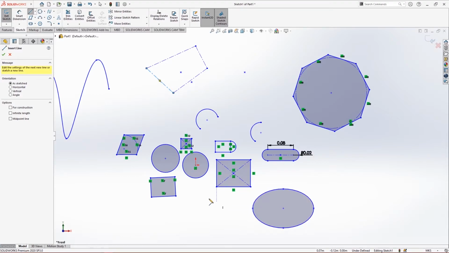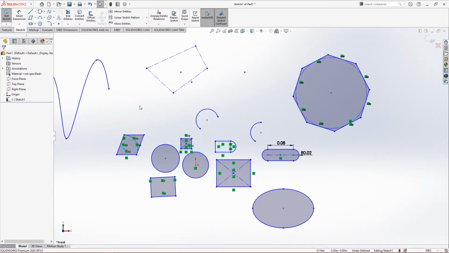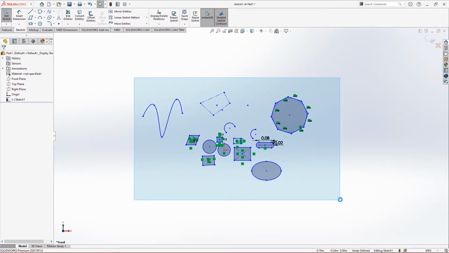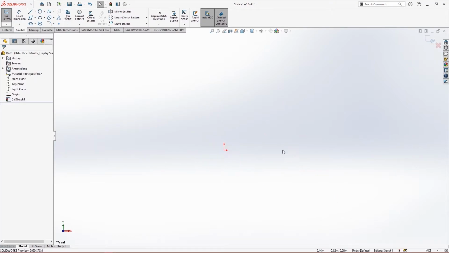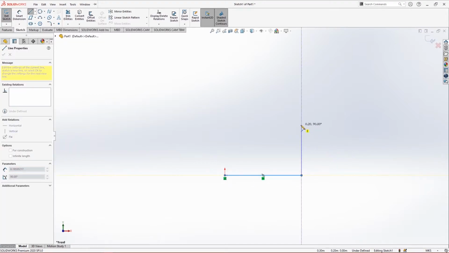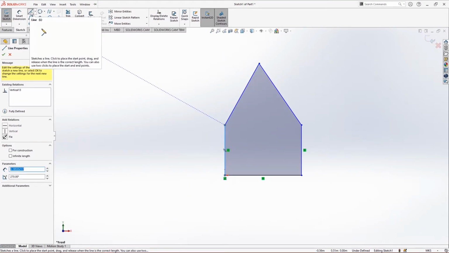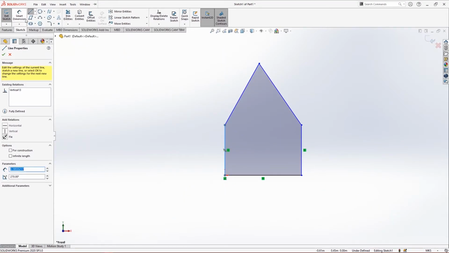If you want to remove a certain part of any sketch, let's just delete all of this and make something appropriate. I will choose the line tool and keep drawing a very simple shape. Okay, you can see I just drew a shape. Basically I don't know what it is, but it is something.